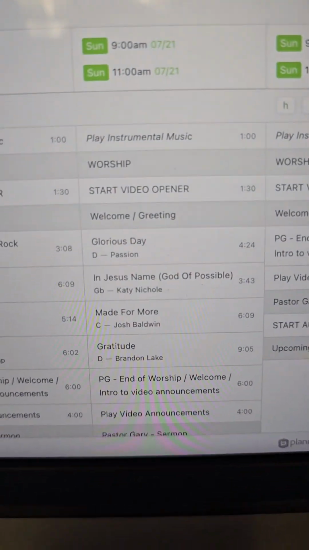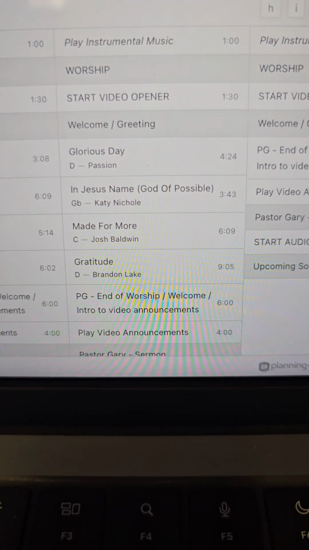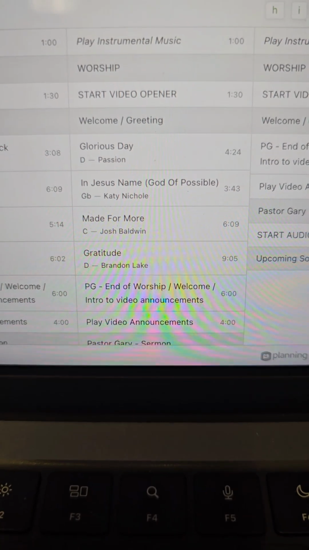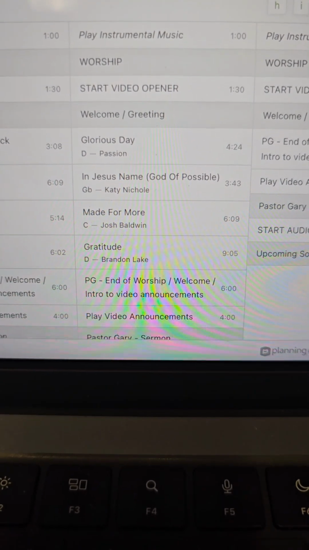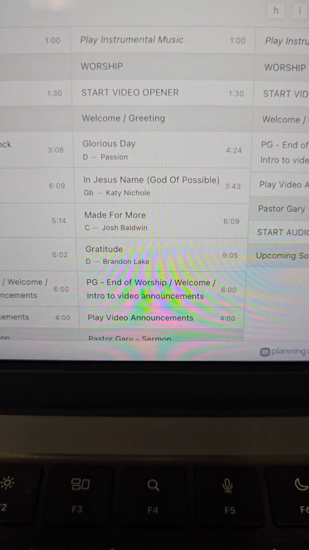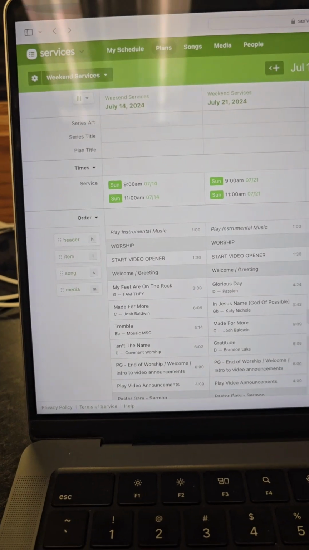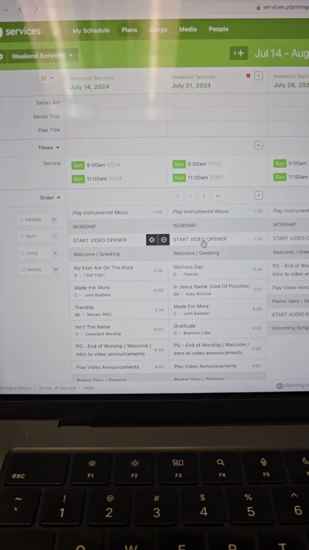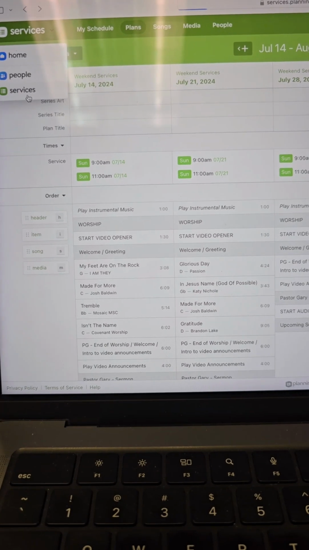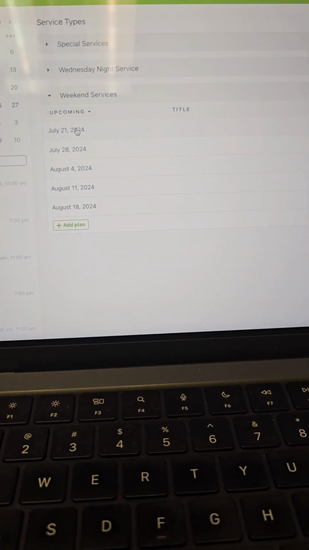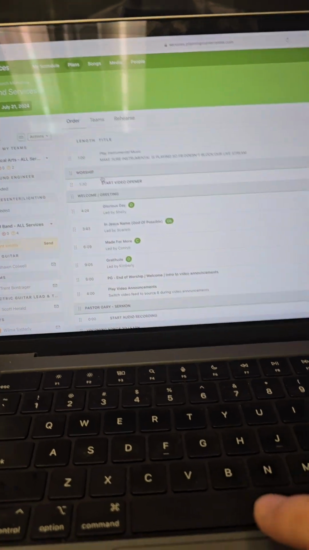Okay, so we now have all of our songs in here. So as I showed in Glorious Day how I put that in, I just repeated the same process for the next songs, In Jesus' Name, Made for More, and Gratitude. And so now what we want to do is we're going to take and we need to set the teams up. So we're going to go back to Services, and we're going to go back to the weekend, July 21st coming up. And then what we're going to do is click on Teams up here.